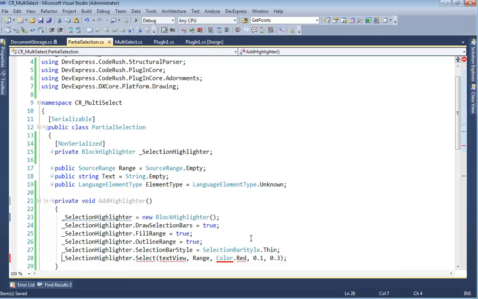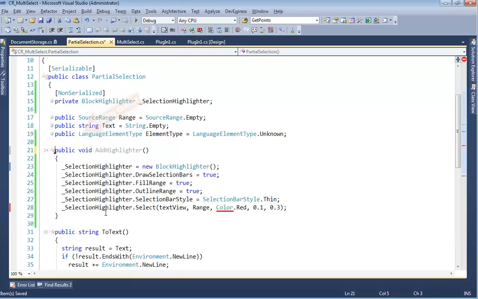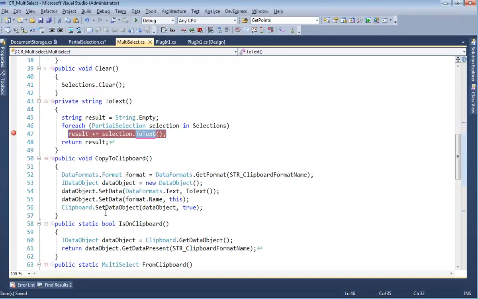And we'll do that. So we're adding the highlighter, and then we also need one to remove it when it's time to remove it. Let's make this public. Where is that other one, that to text? I want to make that one public too. That made me angry that this was private. There we go. I hate that you can't change that in edit and continue.